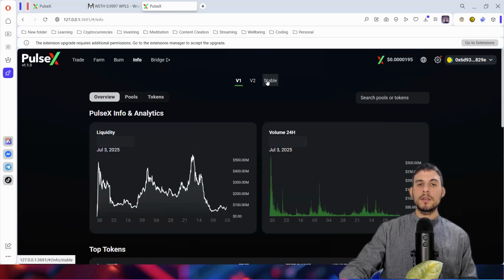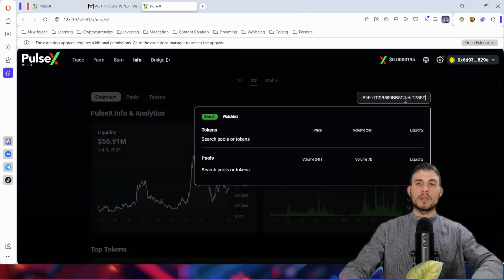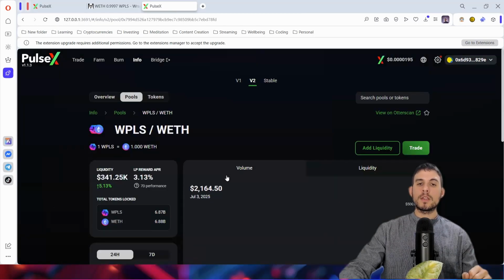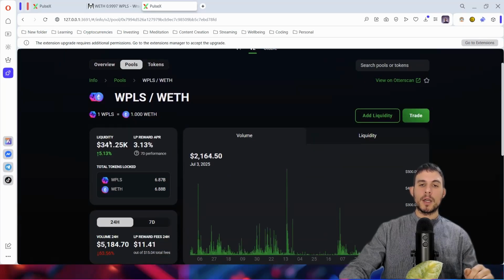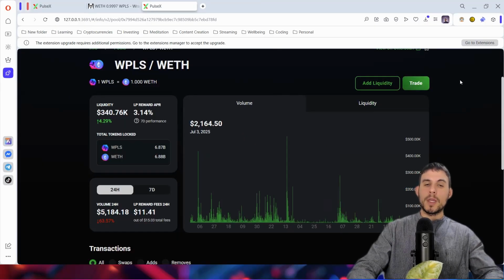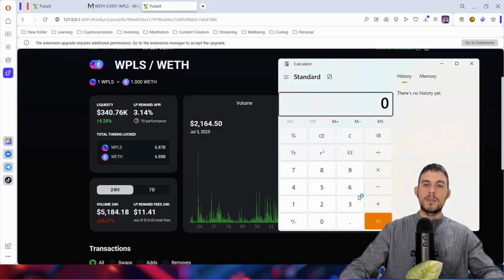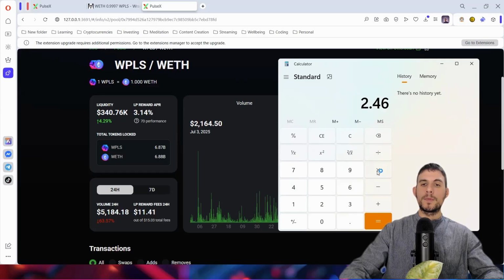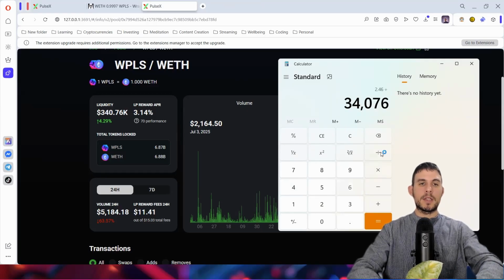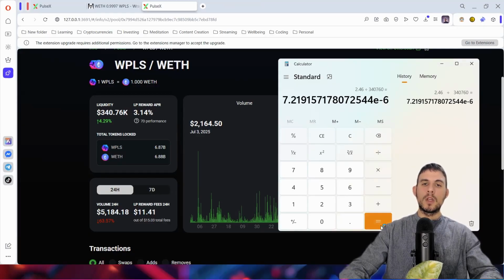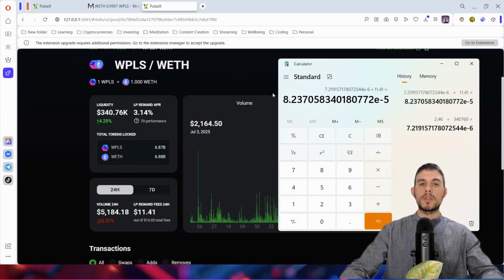So now if we go back to here and go to V2 and look at the liquidity pool, you can see the kind of dollar amount that you're going to get, bearing in mind that the percentage on this will fluctuate. So you can calculate what your daily yield is going to be, I'll show you the math. I'll bring up the calculator. If I own $2.46 of the total liquidity, then $2.46 divided by 340,760 is going to give me my percentage. And then multiply that by the daily yield, 11.41. And we're going to earn 0.000823, and so on and so forth. So a lot less than a cent, but obviously we've only got $2.46 in there.